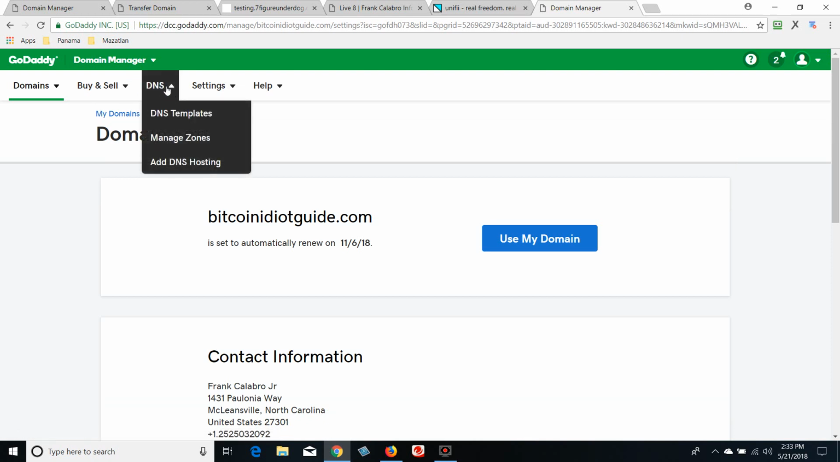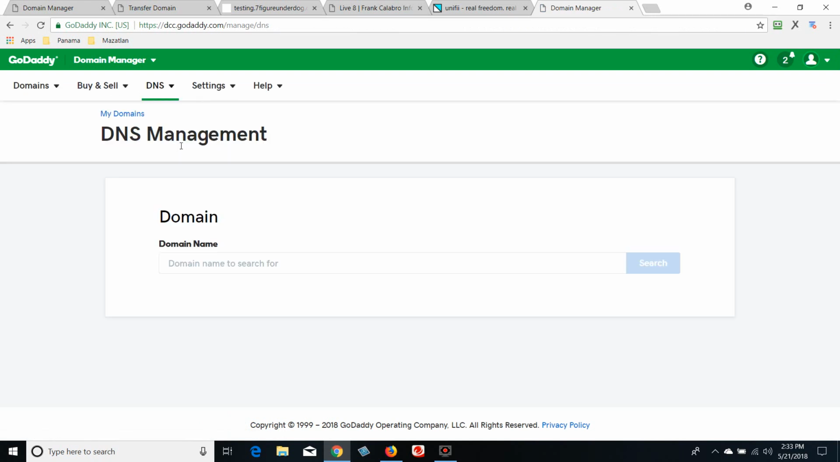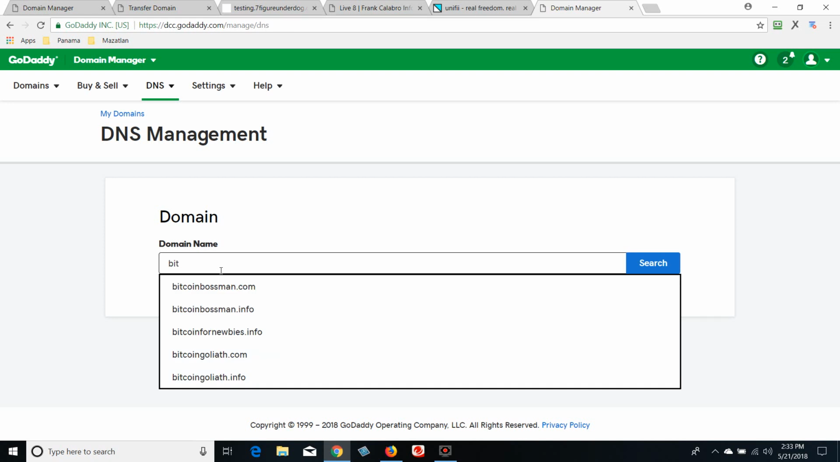DNS. Find this DNS. I don't know where it's going to be when you turn this on. I don't even know which one to click on. I'm going to click on Manage Zones. I don't know. They keep changing this all around like craziness. Okay, I just clicked on that, guys. DNS or My Domains or DNS Management. Now I'm going to find that domain name. What did I call it? Bitcoin something.